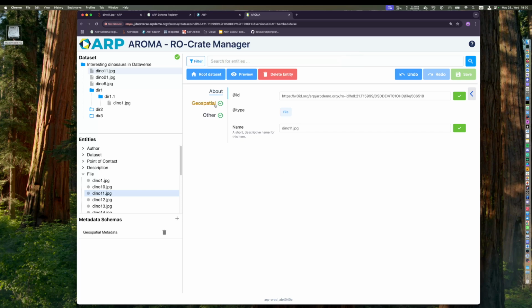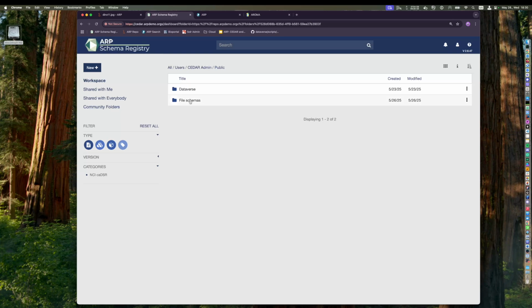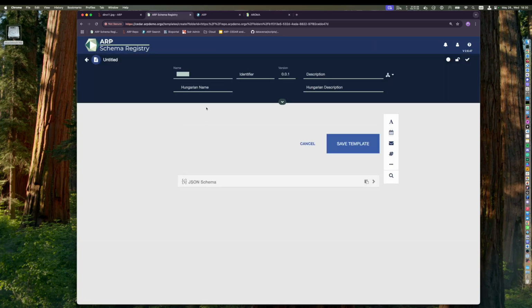But as I mentioned, as a paleontologist, I would like to add some more data to each of my files, like the dino type, the geological period, or the continent that this animal lived. To do this, again, we have to go back to the ARP Schema Registry. So here I will now define a file schema, go to this folder, and create a new template. And this will be simply the dino metadata. We have to provide the identifier, and I can now save it.